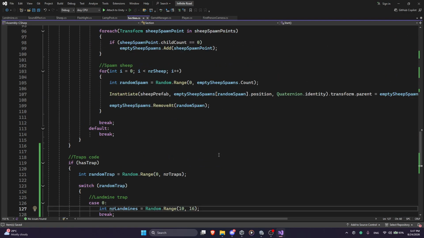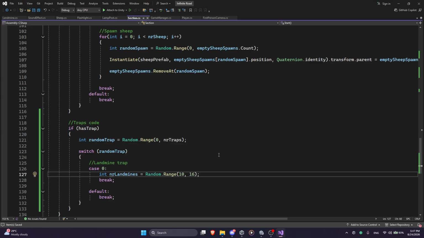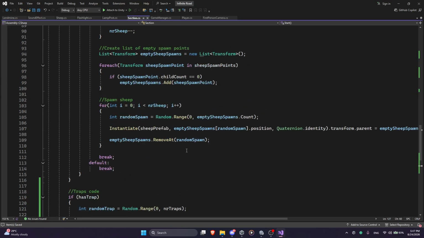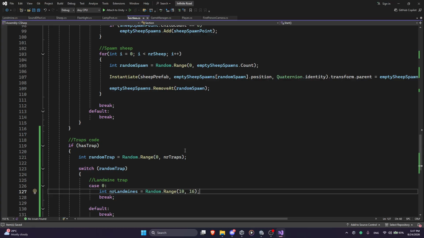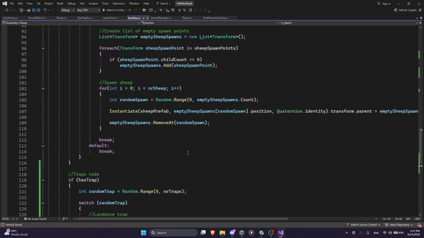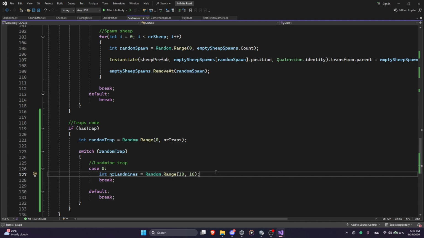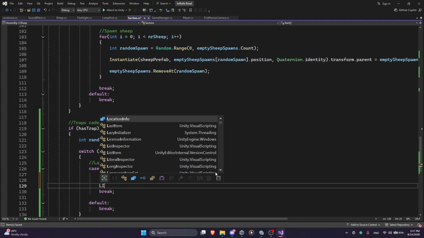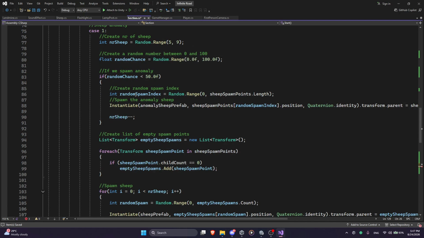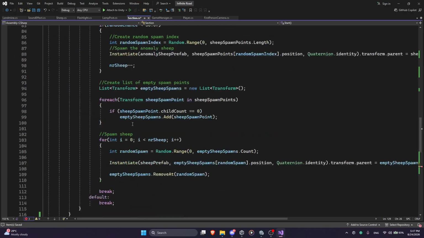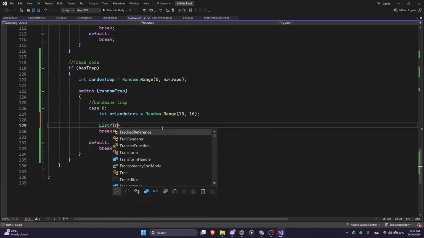We create a list. We convert our array of positions to a list, so we can then remove once we spawn a landmine on a point, we can remove that point from the list, so we don't spawn another landmine there. So let's say list. Wait, are those transforms? Yes, those are transforms. So it's a list of type transform.